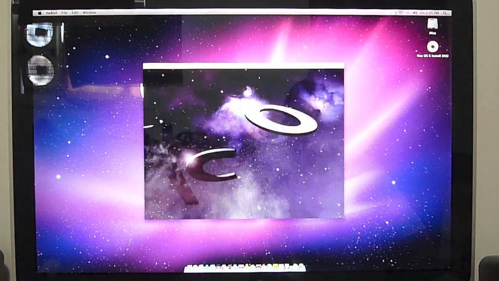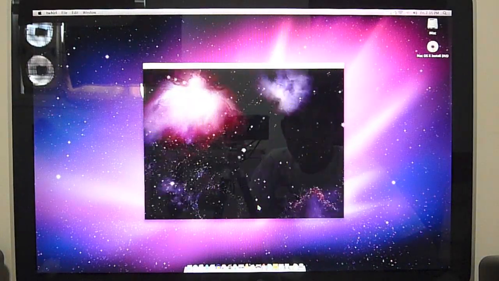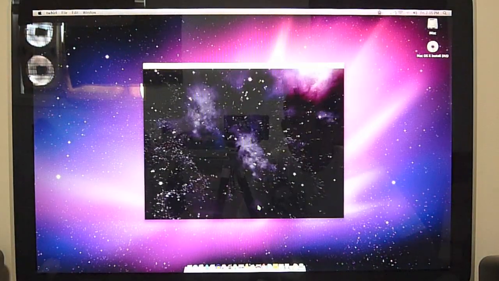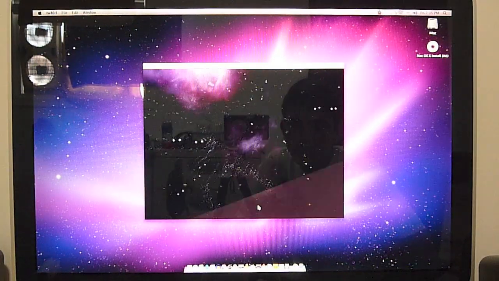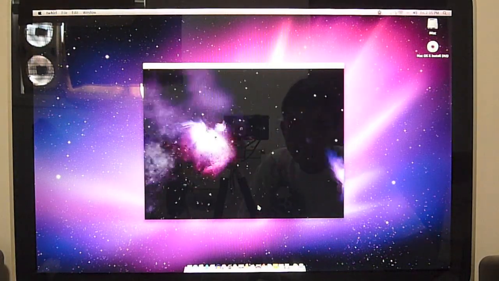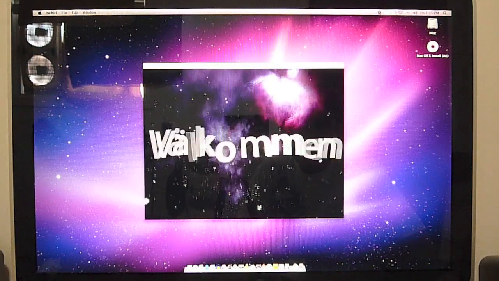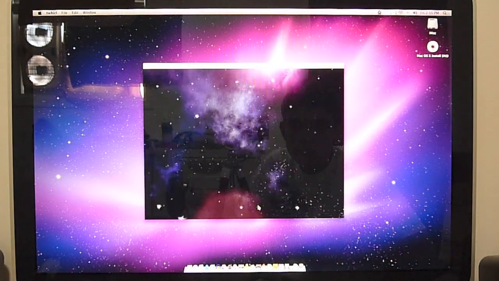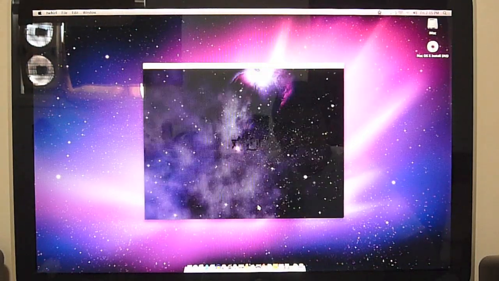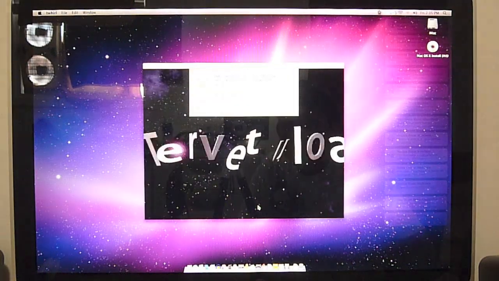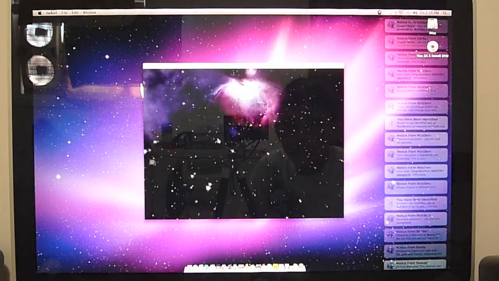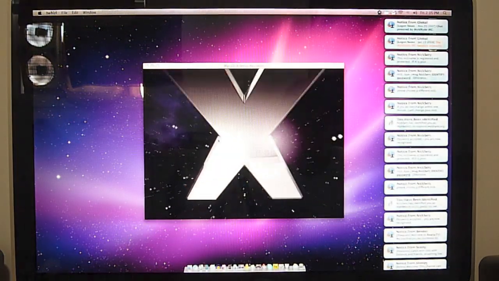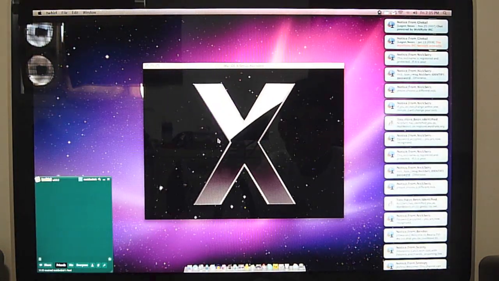It's pretty much the same thing as in Leopard. Well, it is the exact same thing. I'll try to put the audio in. So there we go. It gives you all different languages and everything. Snow Leopard is pretty nice. Only a couple differences, just Expose, QuickTime 10 and stuff. So there is the end of it.